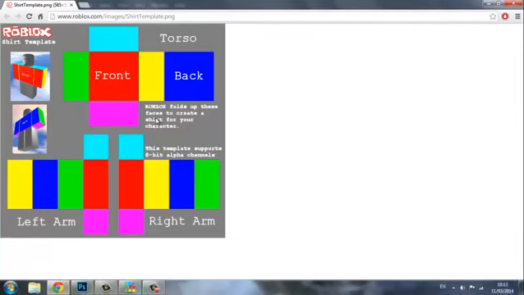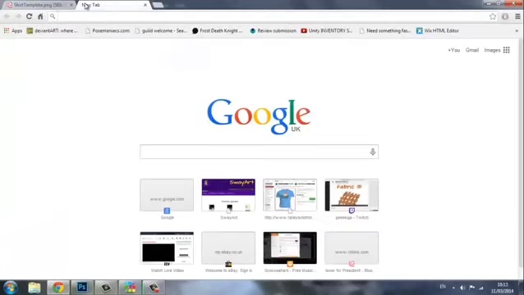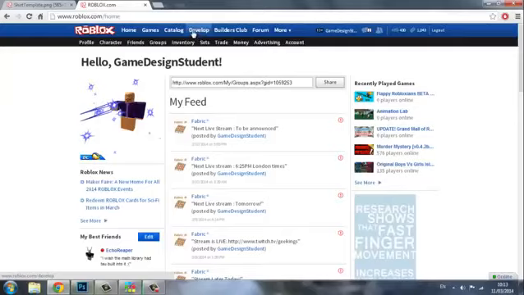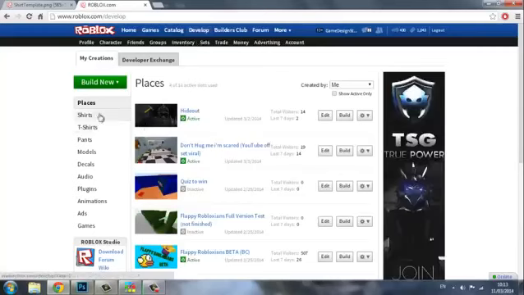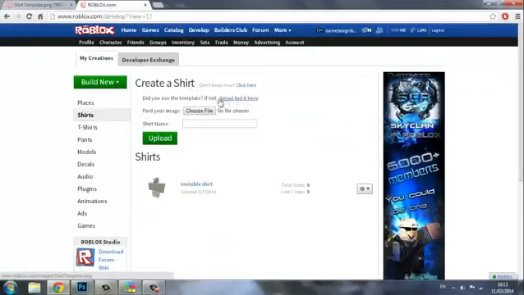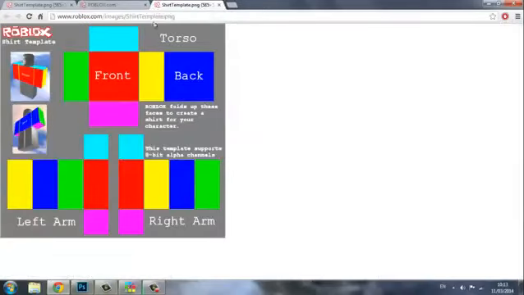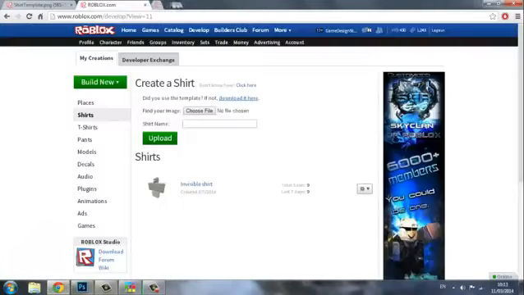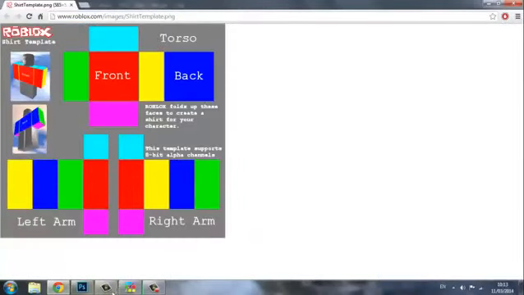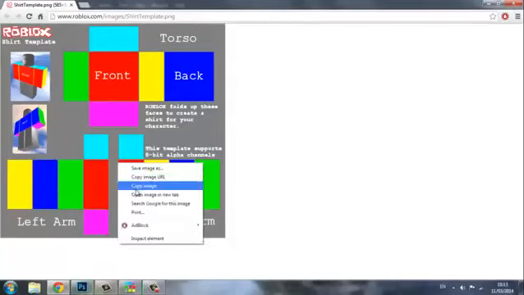I will put a link to this in the description, but if you don't know how to find this otherwise, if you don't trust links from YouTube descriptions, just go to ROBLOX, the official website, go to develop, shirts, and if you need a template, click download here and it will bring you to the exact same page. So once you have the template, just copy.